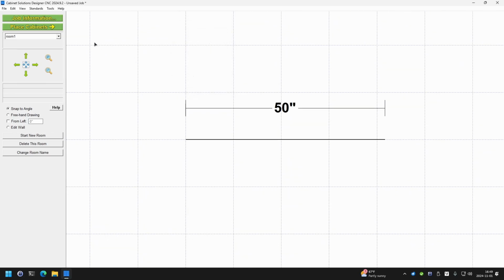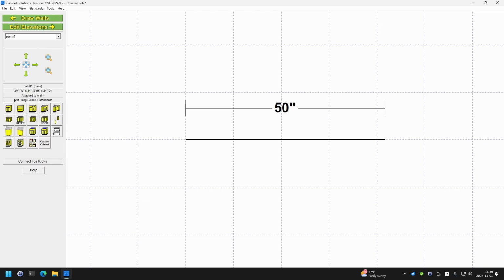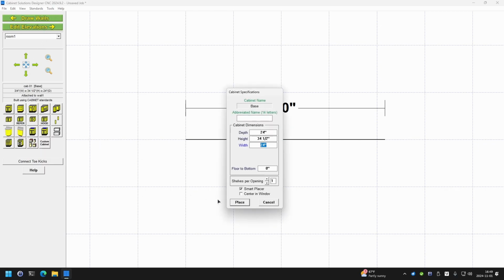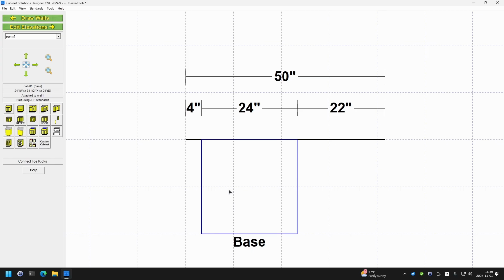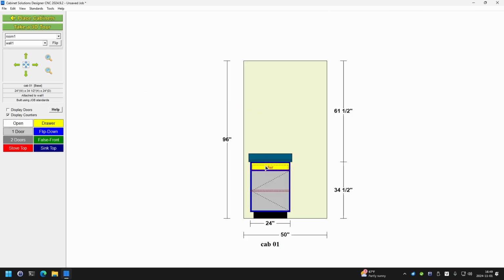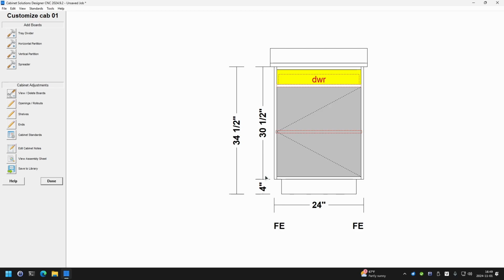After I do that, let's go ahead and go to our Place Cabinet screen. And again, place our regular base cabinet. After that, we can go to our Elevation screen, click on that cabinet, and again, using the same steps as we did before with face frame, start removing the parts that we don't need.